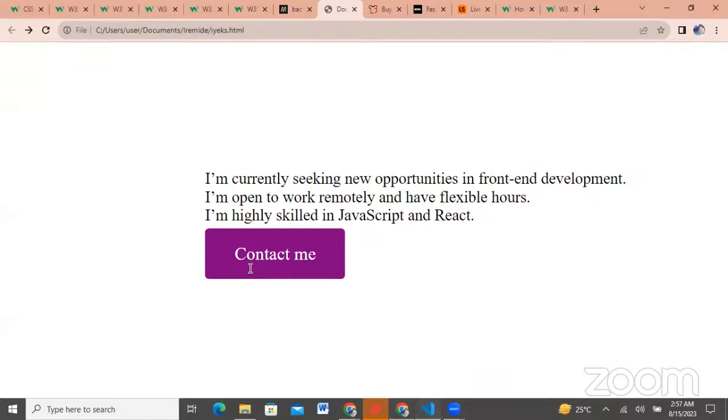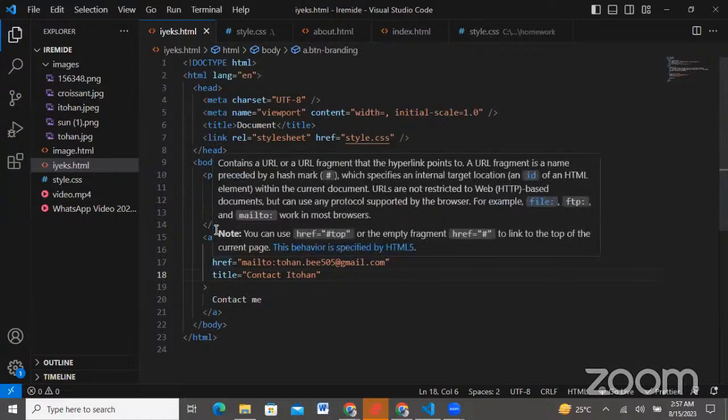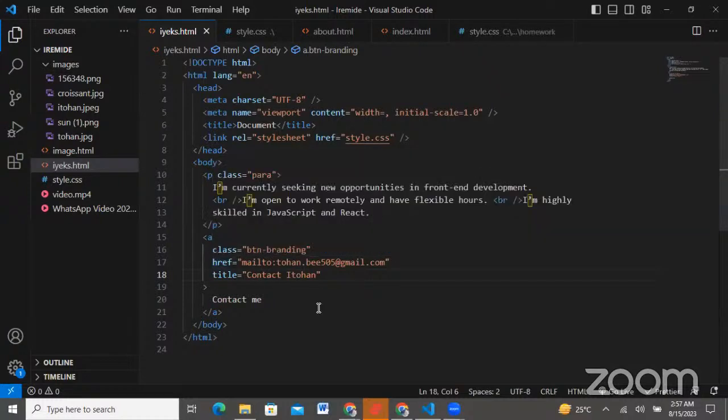Let me tell you what title does for you. If I go to my page now, my internet is unstable, and I hover like this, you can see the title there, contact Itoha. So your title should be contact and your name. Just put it when you're writing, after you've written your class and your href. Do it on the school browser so that you guys will see it better. Okay, so let me use here.